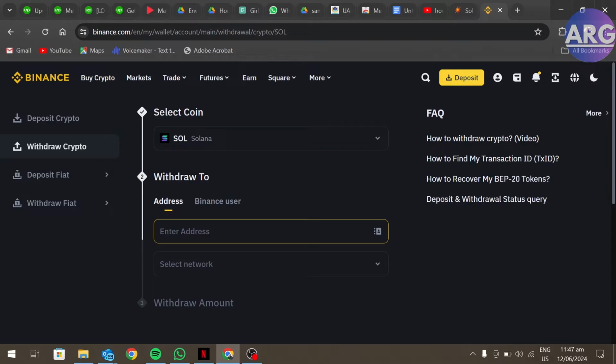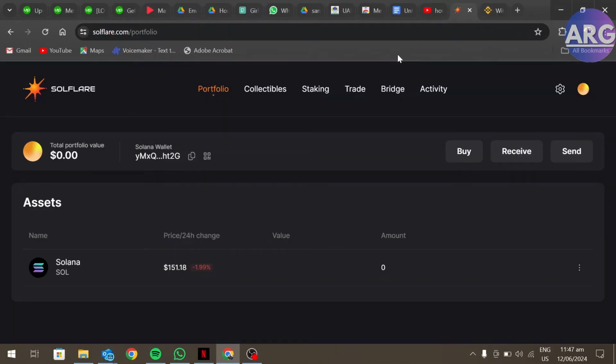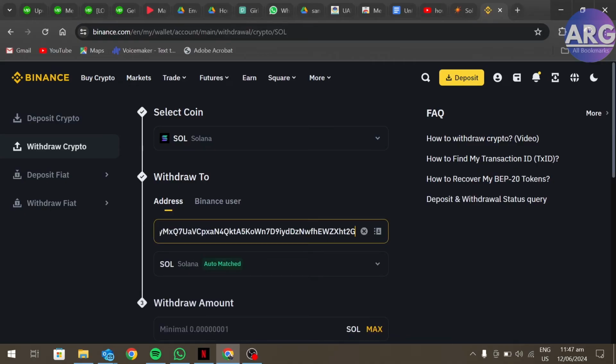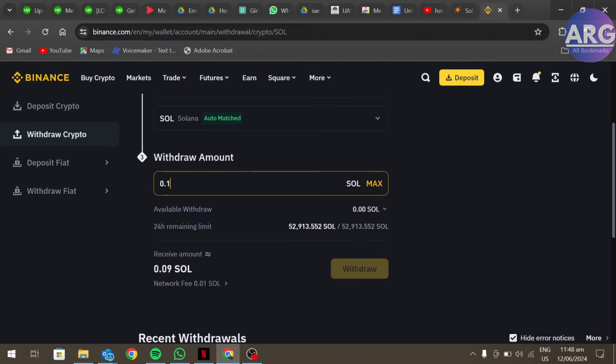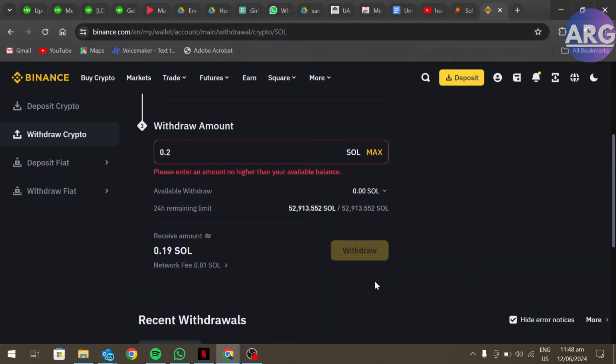Then we have to enter the address of our Solflare wallet. Go to your Solflare account and copy your Solana wallet address and paste it here. Then select the amount you want to withdraw and then click on withdraw and your Solana coins will be transferred to Solflare from your Binance account.